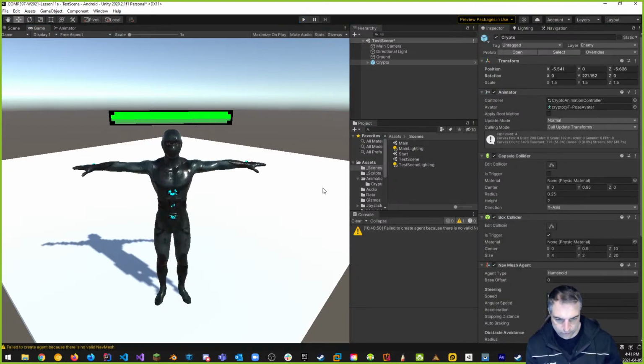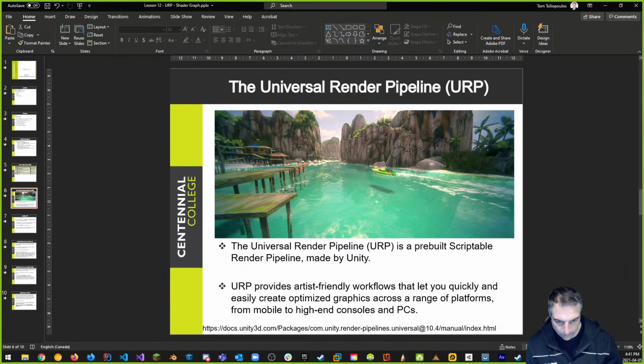Great. We're ready now to translate across to URP. So what is URP? Well, URP is the Universal Rendering Pipeline, and what it allows us to do is change the way we light the scene in Unity. It gives us a bit more control. It's the newer pipeline that Unity has created.